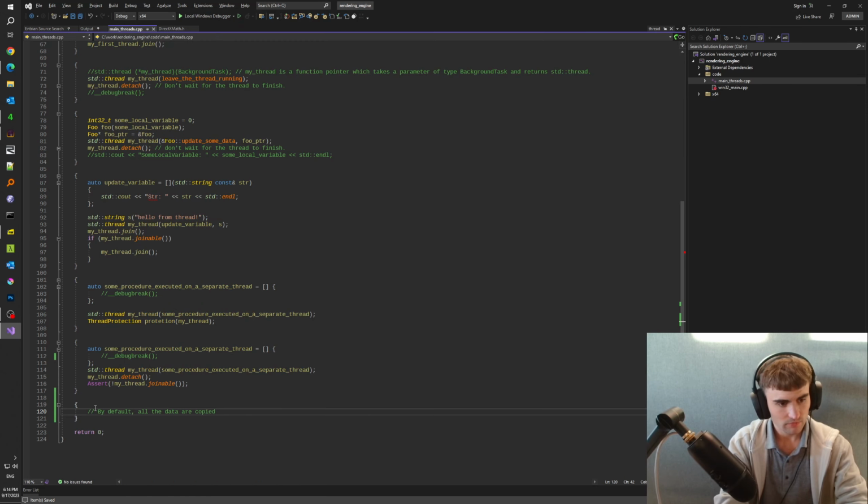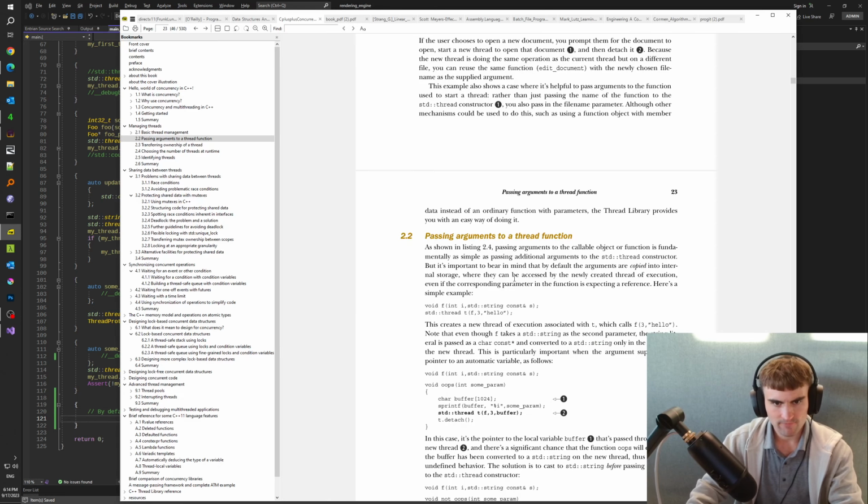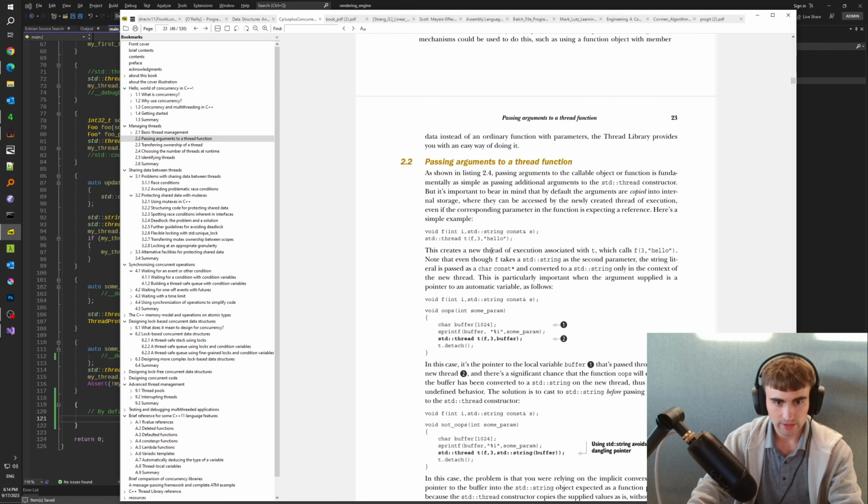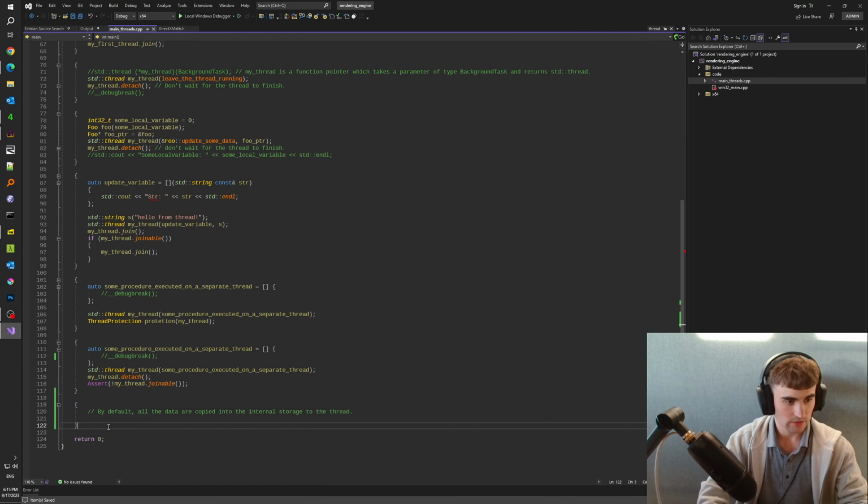Into the internal storage of the thread, where they can be accessed by the newly created thread of execution, even if the corresponding parameter in the function is expecting a reference. Here is a simple example. Okay, so the function takes a reference to a string, it's a const reference, and then we create the thread, and this creates a new thread of execution associated with t, which calls f. Yeah, makes sense. Okay, so let's create it.